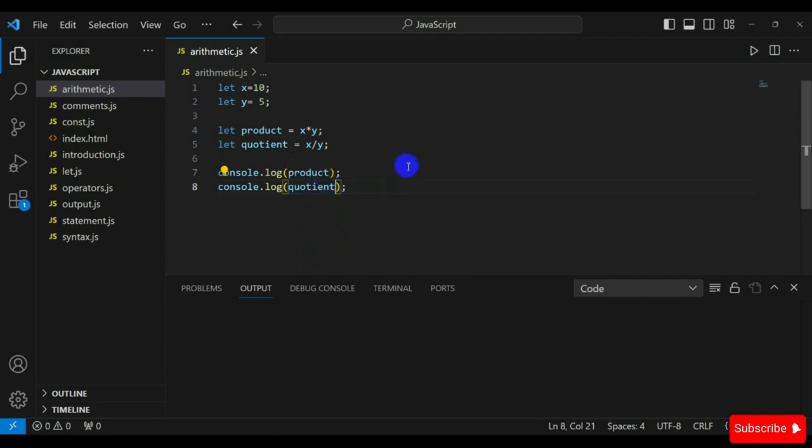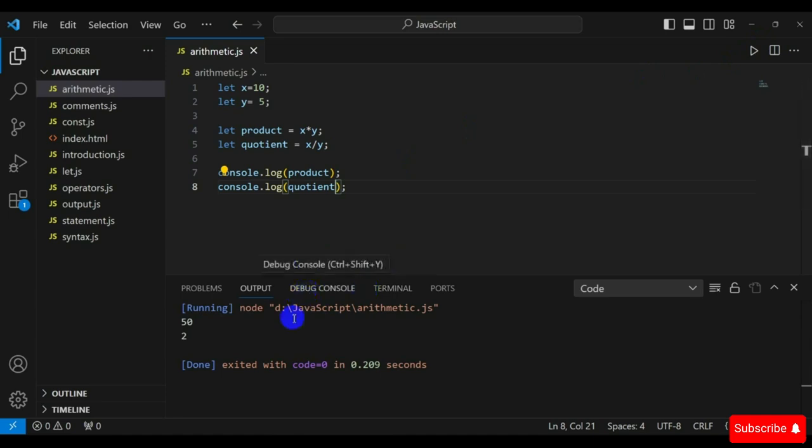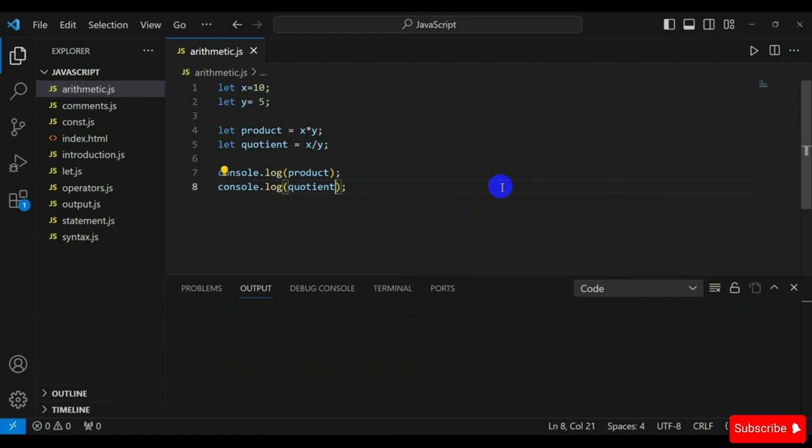Save this code and run. As you can see, the result is product will be 50 and quotient will be 2. In this tutorial, the last one to discuss is the modulo operator. The modulo operator returns the remainder of a division. It's useful for various scenarios such as checking if a number is even or odd. So let's see how it works.